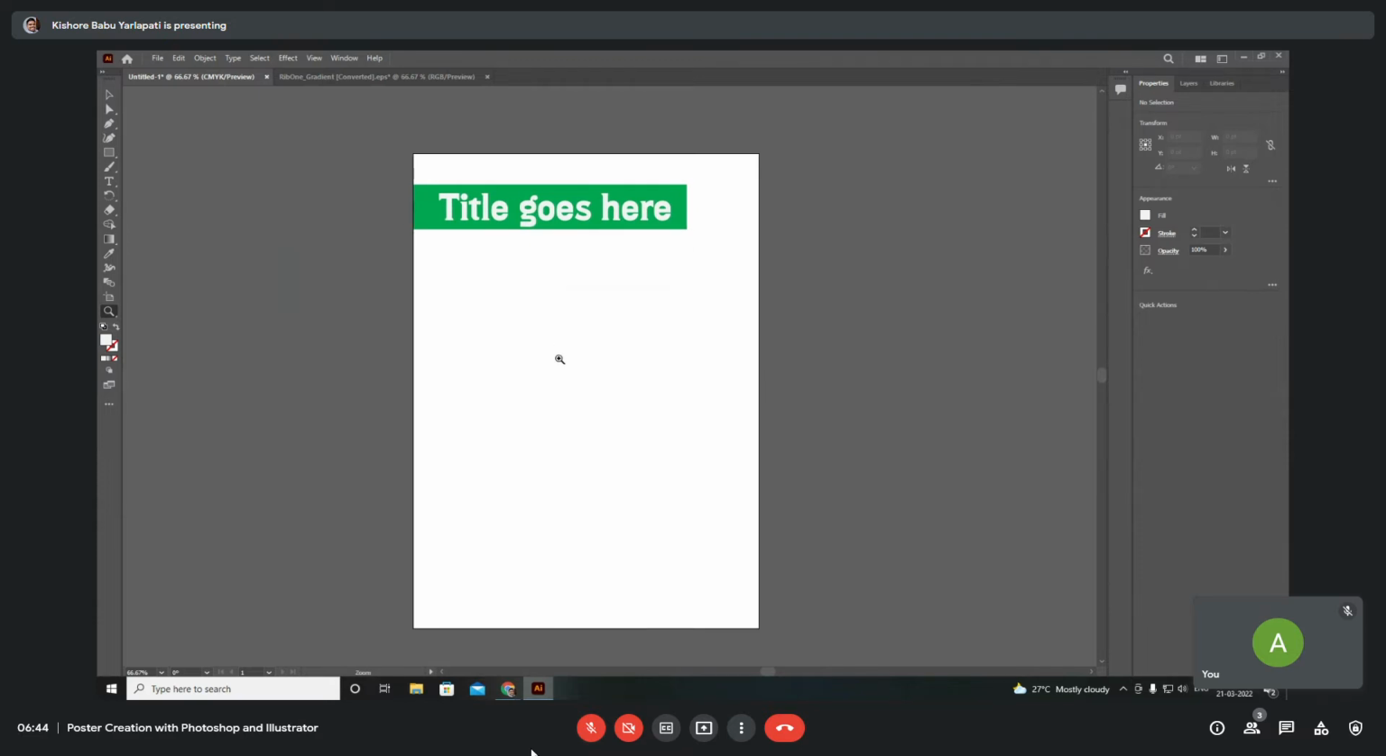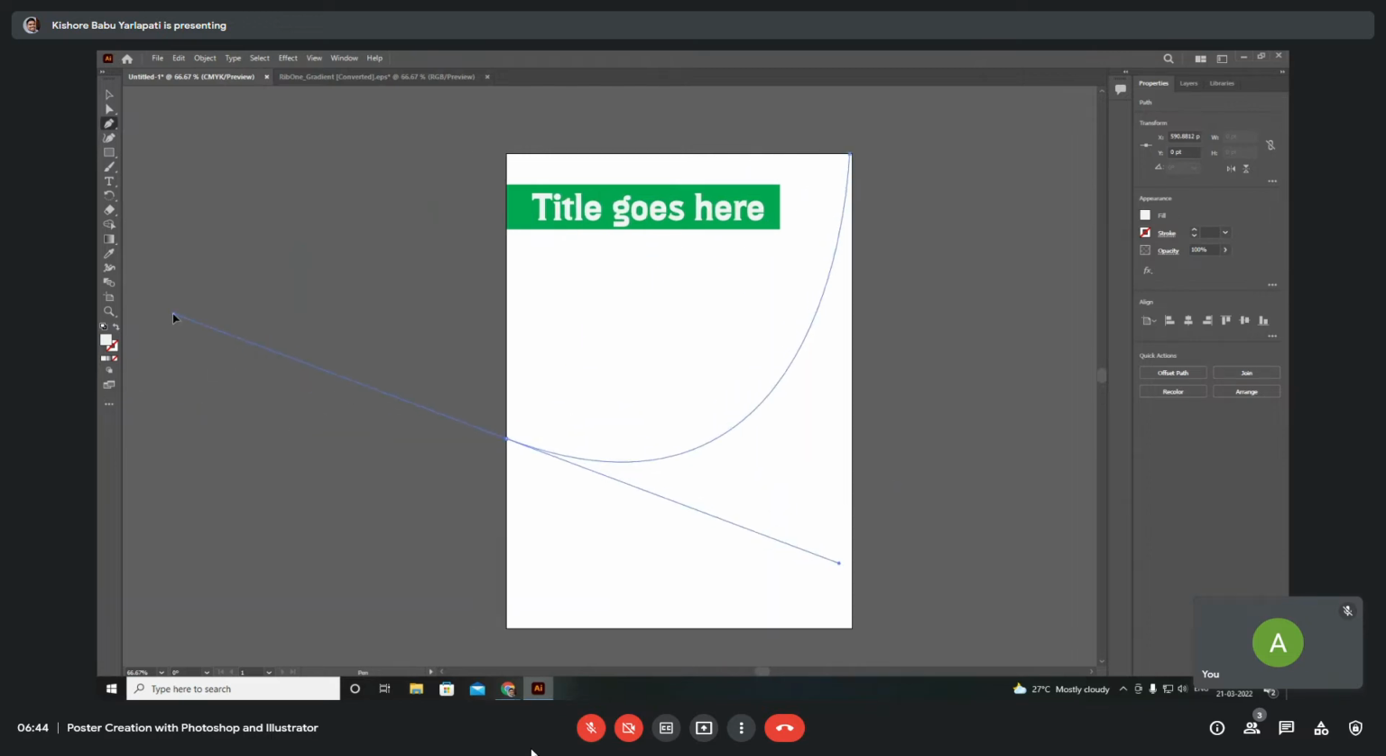So here we can draw any kind of object using the pen tool. Select the pen tool, click on one area and click on another area and don't release. Alt press here, and again you select one corner and then select another corner and attach this.